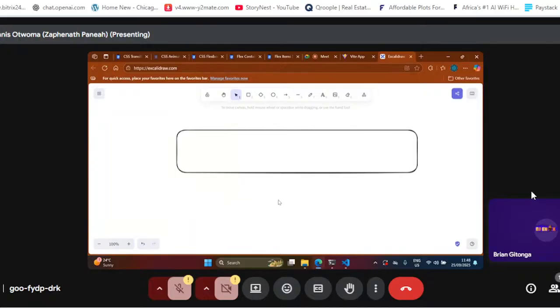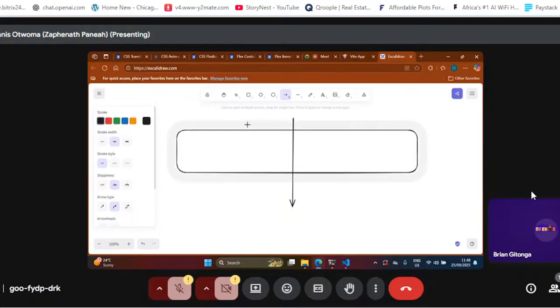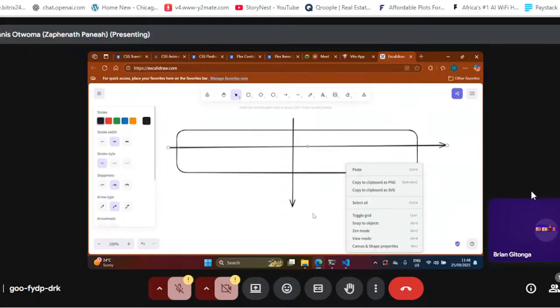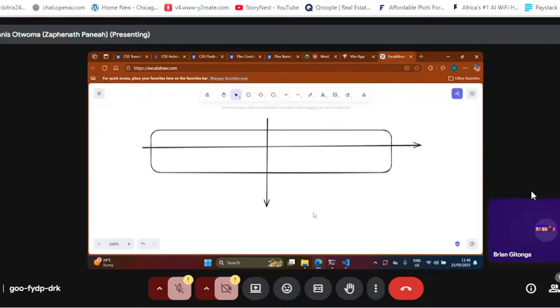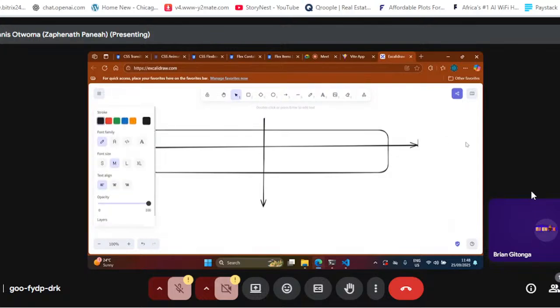Of course, you can't see it, but you need to create that mental model in your head. CSS creates a line running from the top to the bottom, and then it creates another line running from the left all the way to the right. So the line that is running from the left all the way to the right is what we refer to as the main axis.